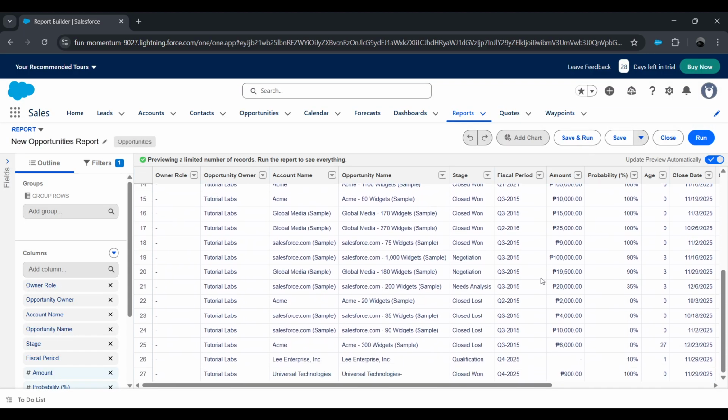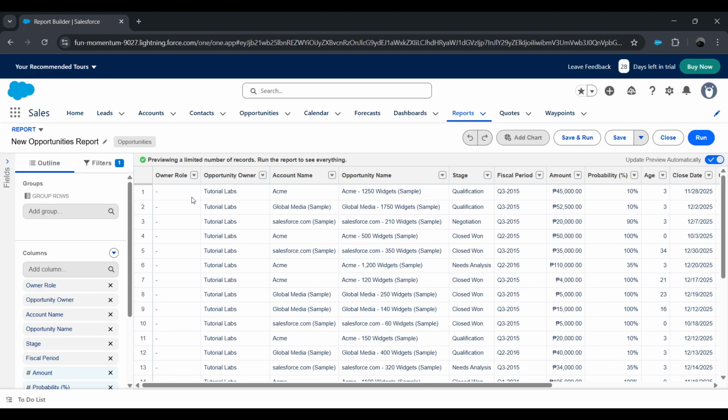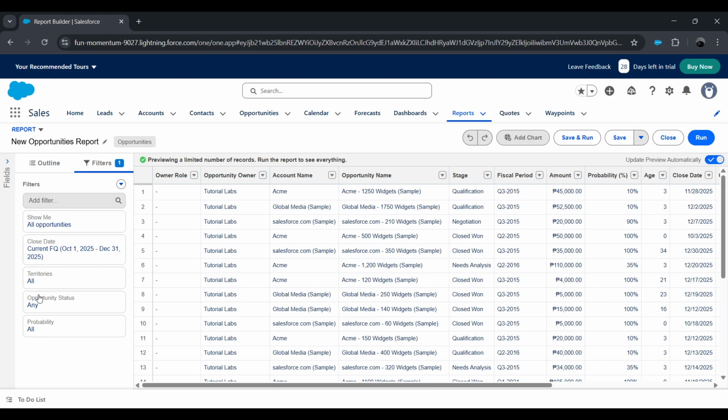Now that you're in the Report Builder, look to the left side of your screen and click the Filters tab. This will open the Filters panel, which displays any existing filters that Salesforce has already applied by default, such as Show Me and Date filters. These help you get started, but you'll want to add your own custom filters to refine your results further.